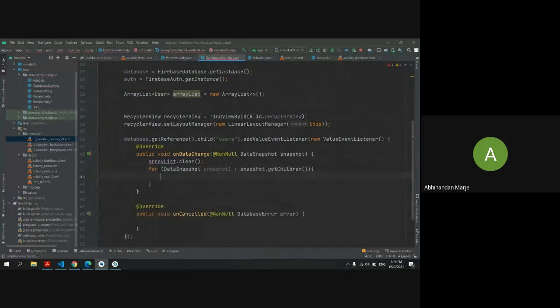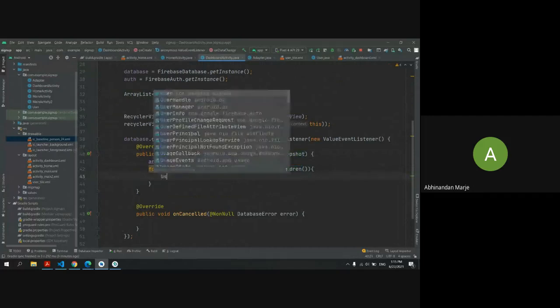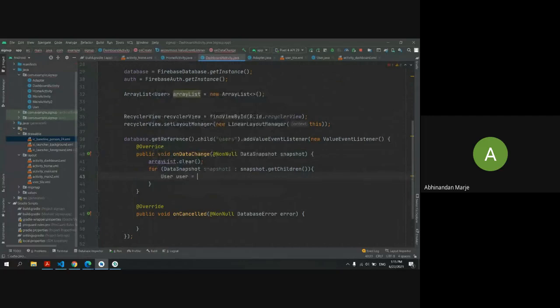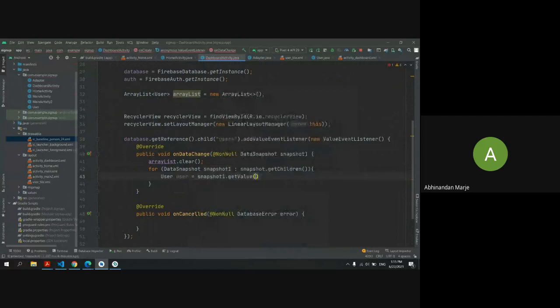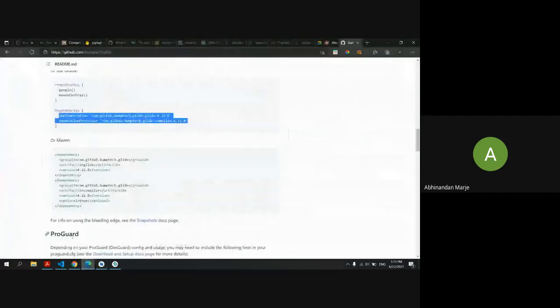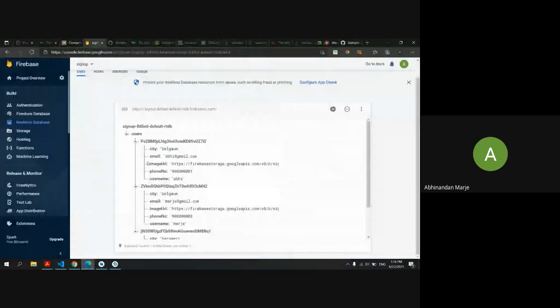So I'm creating one data snapshot variable here, and I'm getting this snapshot which I'm getting from my database, and I'm asking for the children of my snapshot. Then I'll just create my model class, and then in that I want to pass snapshot.one.get value, and in your value of type of your model class. When you see in your database class, we are giving the name of my node here as the same name which you are using in our model class. The same name we are using here, right?